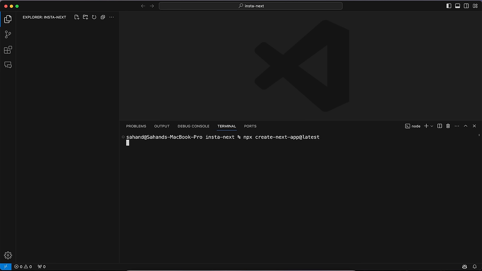When you press enter, they're going to ask you first which project name you want to add. Because we already chose the folder name, I don't want to add any other folder. In order to avoid creating a new folder, I just need to add a dot here, a period. And then we press enter.